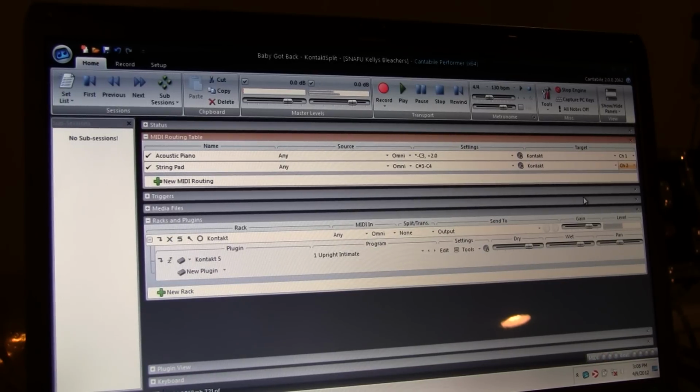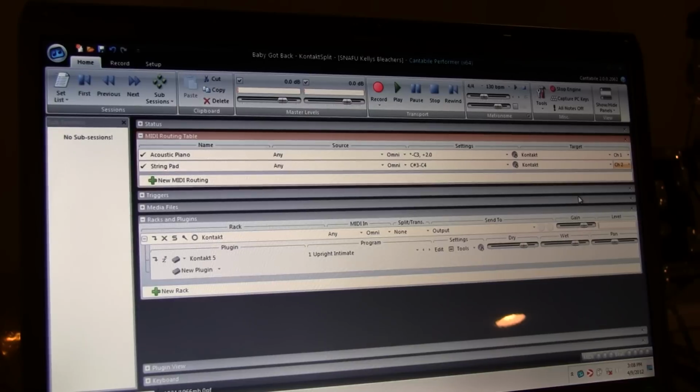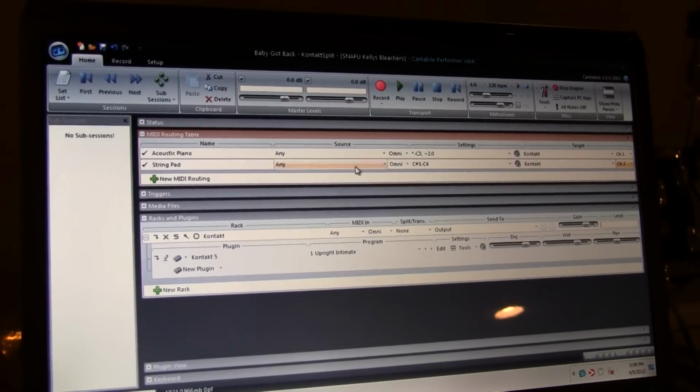So now as I go up the register, I'm now on the string. So you hear the piano, then it moves into the string split. Okay, straightforward so far.